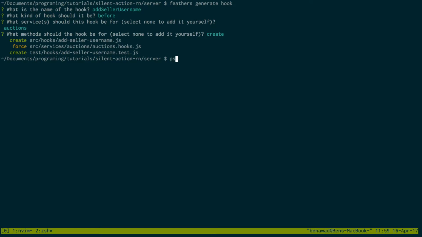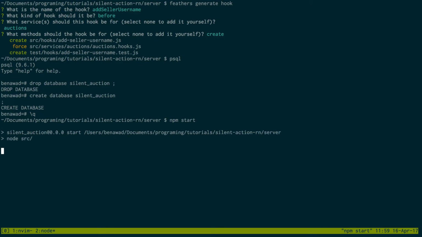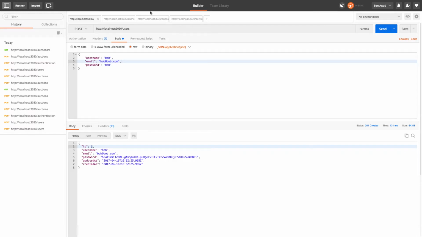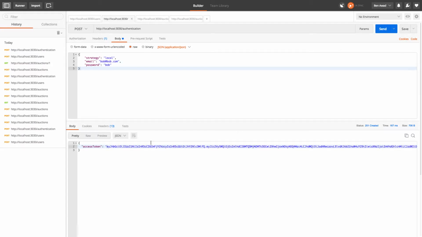So we can come back over here. I'm going to go into psql, and I'm going to drop silent auction. I'm going to create silent auction, and then I'm going to get out of there. So I'm just dropping my database and recreating it. I'm doing npm start. Now if I come on over here to Postman, I can make some requests. So I'm going to create a user. The reason we also had to remake this Bob user is because we had dropped the database. So I'm now going to log in and grab this authentication token.